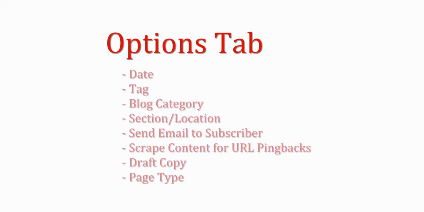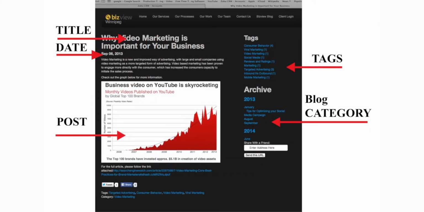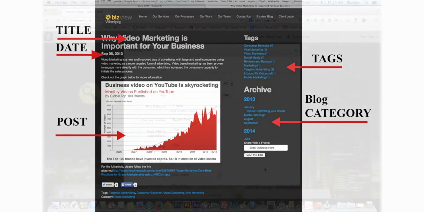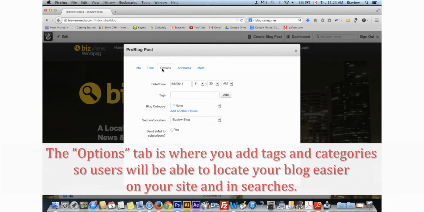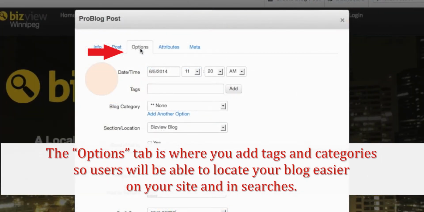Now, move on to selecting the Options tab. This tab has 8 parts: date, tag, blog category, section location, send email to subscribers, scrape content for URL pingbacks, draft copy, page type. The Options tab is where you add tags and categories so users will be able to locate your blog easier on your site and in searches.